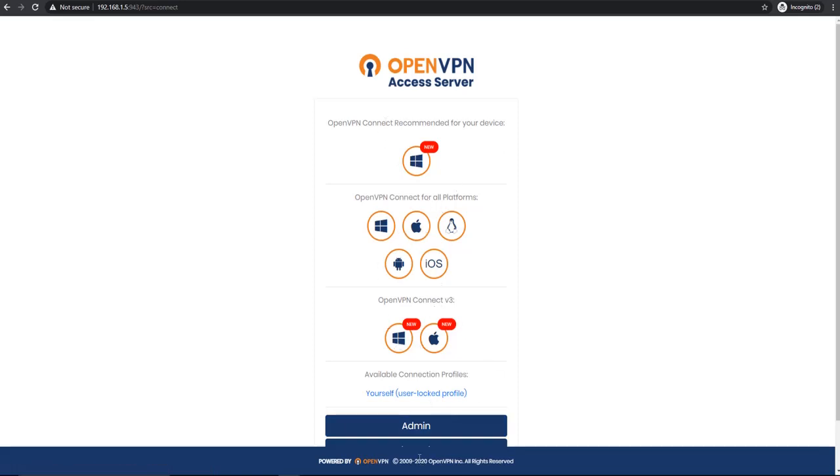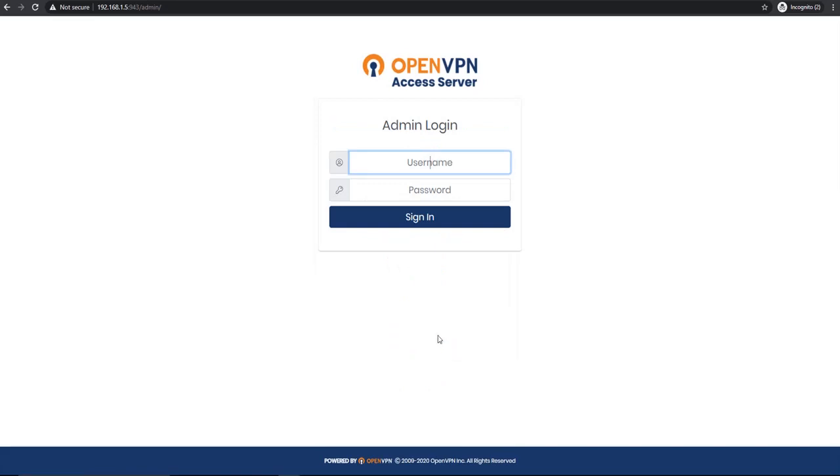So as you can see here, it detected that the recommended client for my device is for Windows because I'm using a Windows device. So since I'm an administrator, I can go in here and go direct to the administrator tab. As you can see, 943 admin. So we'll go to OpenVPN. It's annoying. We have to log in again, but that's okay. We want to make sure it's safe.